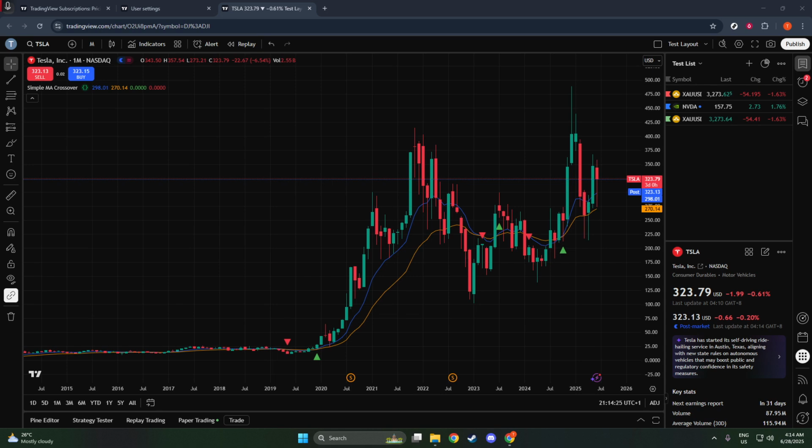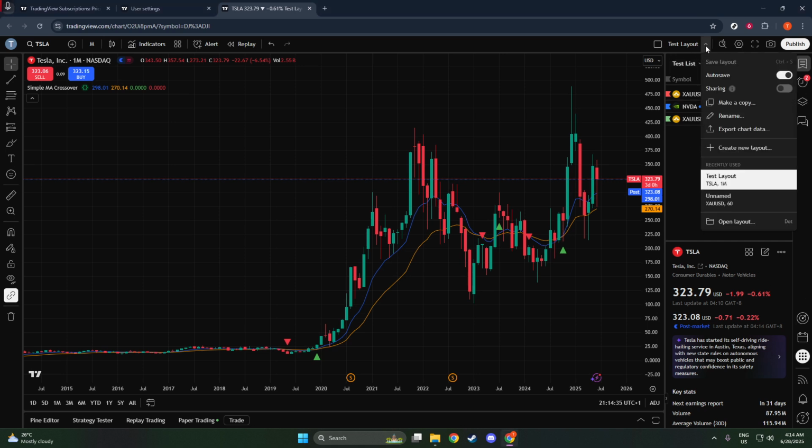First, let's locate the Layout Manager. Look towards the top toolbar, and you'll either notice a layout name like Unnamed or a drop-down arrow next to it. Click on that, or if you prefer a more comprehensive overview, you can select Manage Layouts to see all your existing setups. This is essentially your starting point for managing how your charts will look and function.